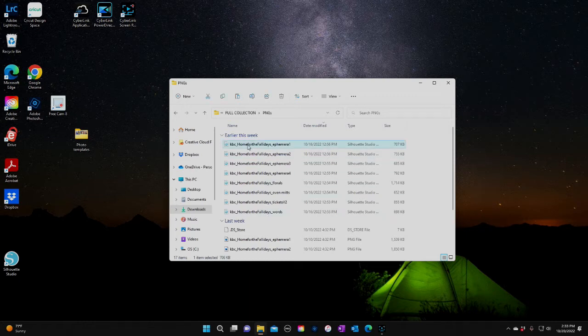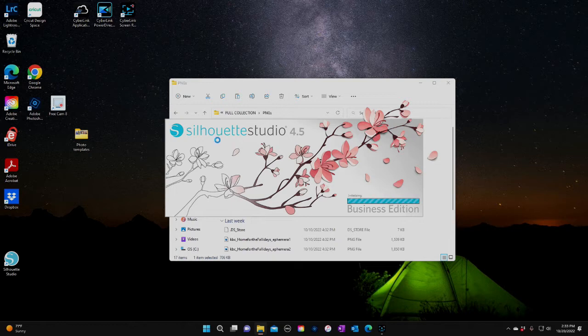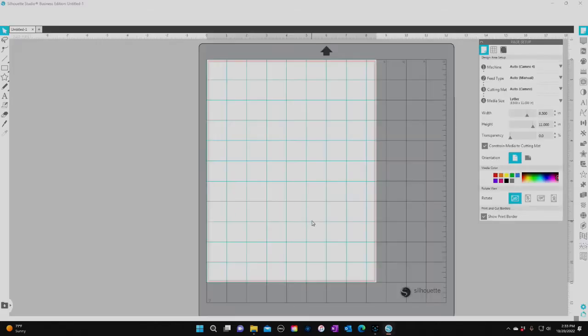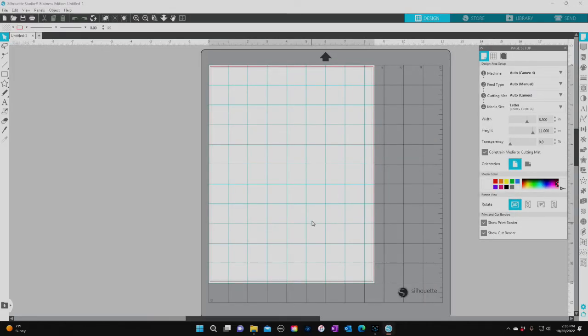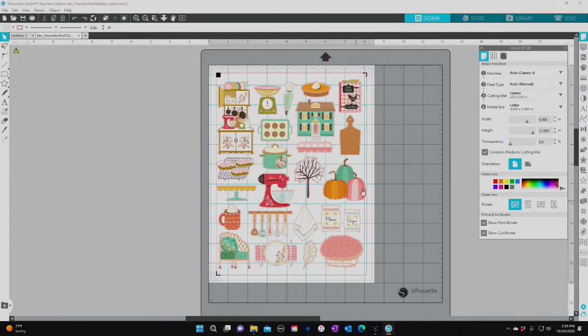I'll open up one of them, which will open it up, and here's my Silhouette Studio. Normally I open my Silhouette Studio and then open the PNG file inside it, and Silhouette automatically traces all of the PNGs with cut lines. This is taking just a second and it's going to pop up. There we go, right here.